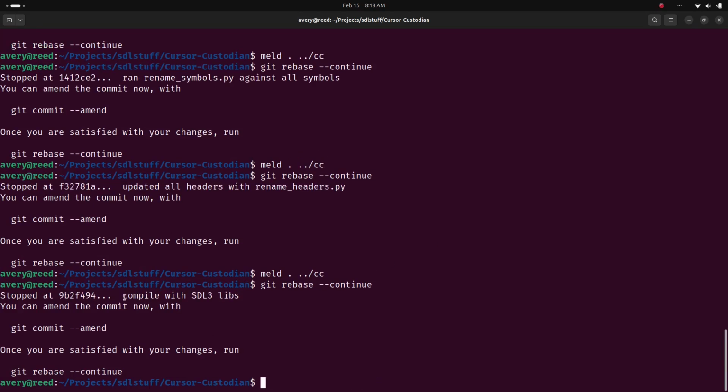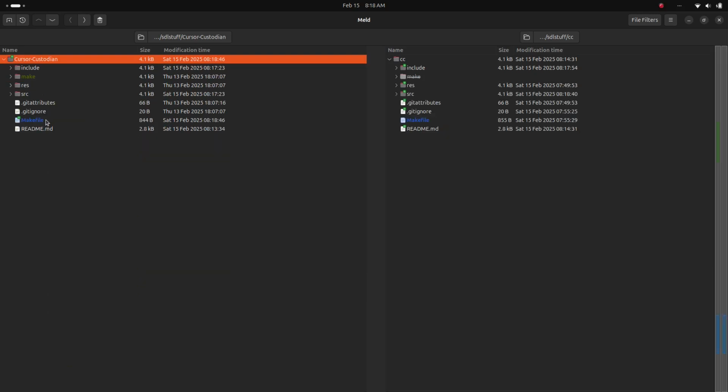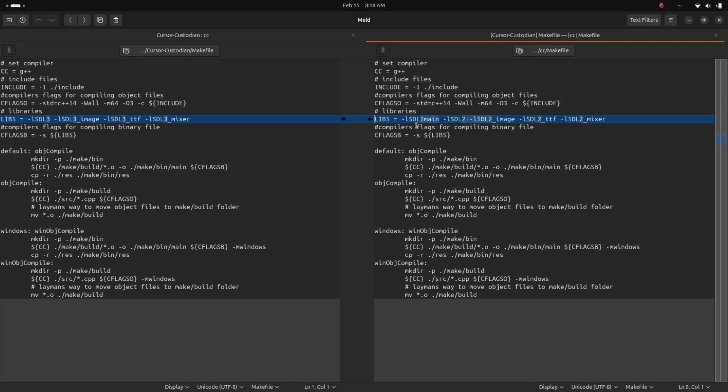And then we changed the make file. In here, the make file was just changed to use SDL3 instead. And from what I read in the documentation, you don't need to include this SDL3 main anymore.